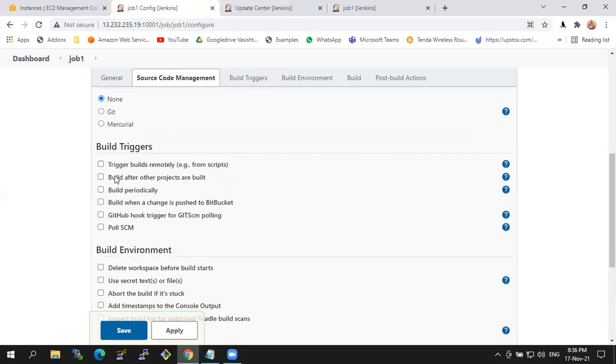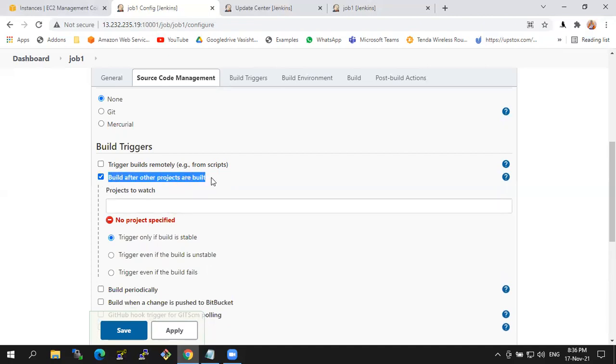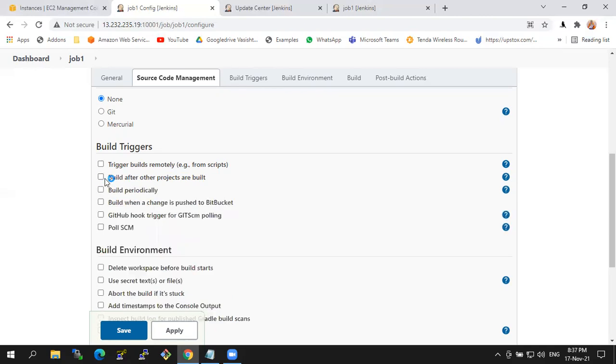Next one, build after other projects are built. It's a straightforward option. If you select this option, for example, if you have multiple jobs, say job 1, job 2, job 3, and you give the job name, what happens? First that job will be executed, and after that, this job will be executed. So you need to give the project names. That is the option we need to select: build after other projects are built.